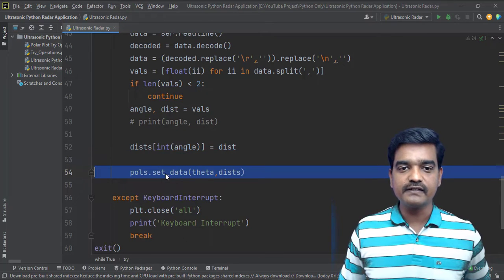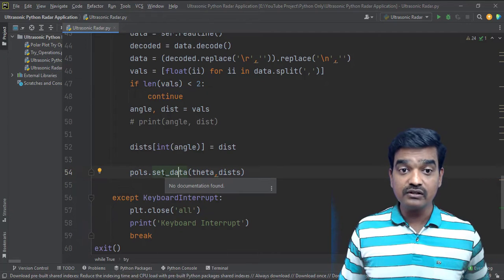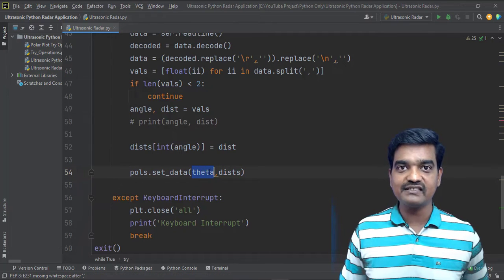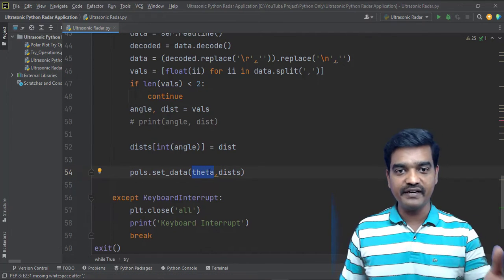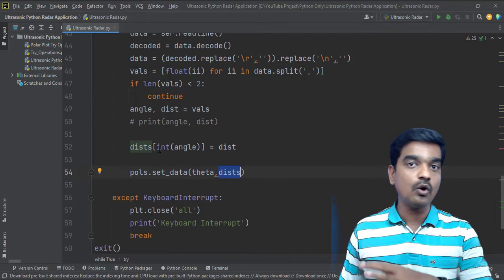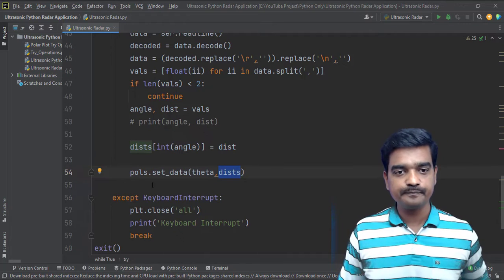So here set data. Now here I need to mention at what angle what should be my data. So theta is nothing but 0 to 180, as we have created earlier this variable, and this is this data which is having all the distances for all the angles, okay?